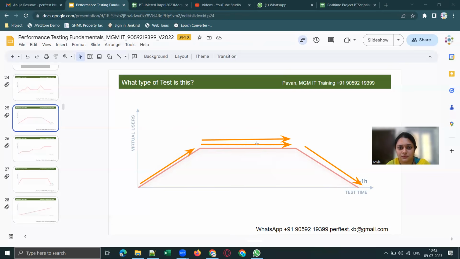Okay. This is called steady state, right? Steady state of it. This is the ramp down period. Right. This is called the ramp down period, right?